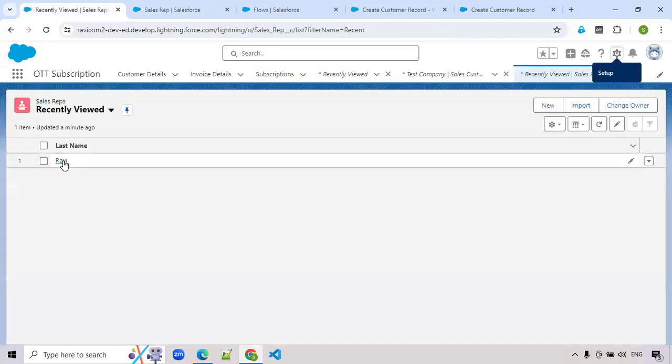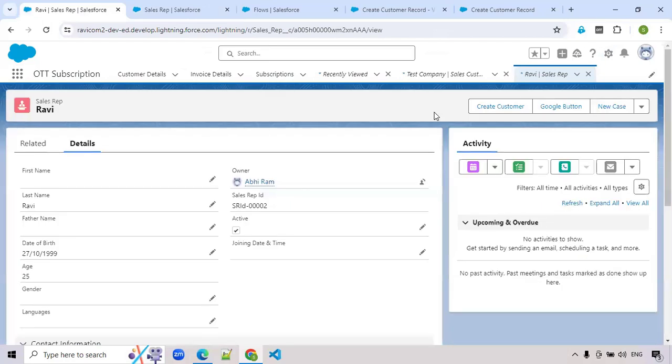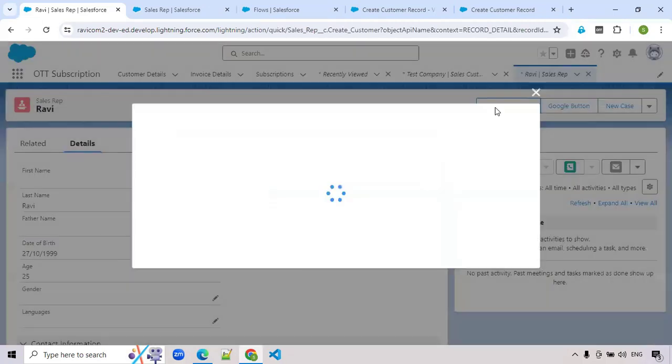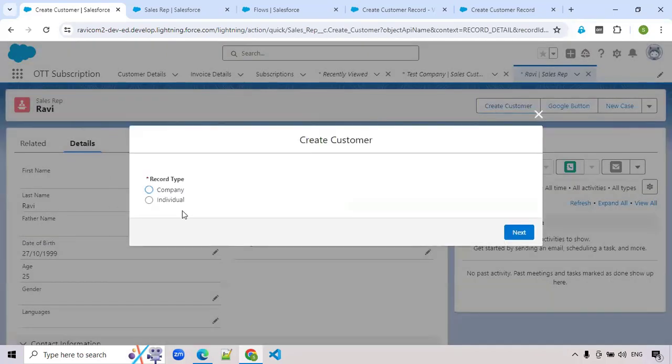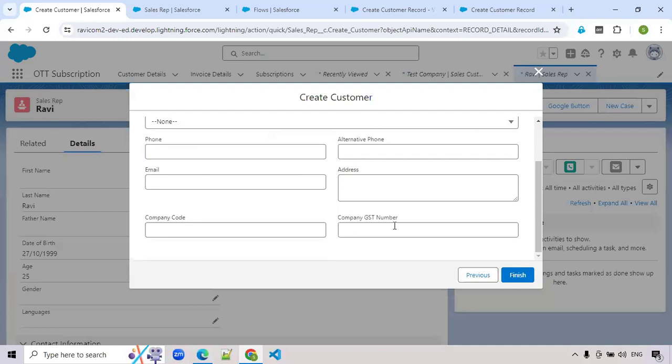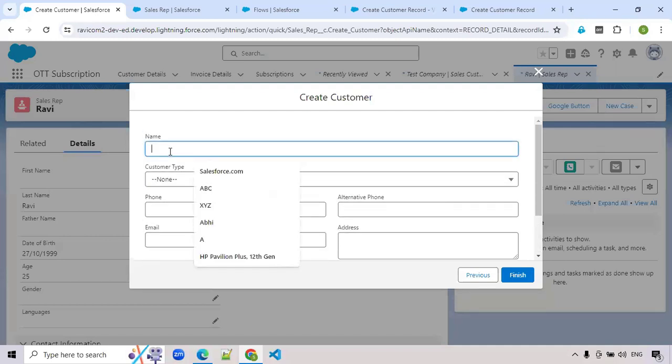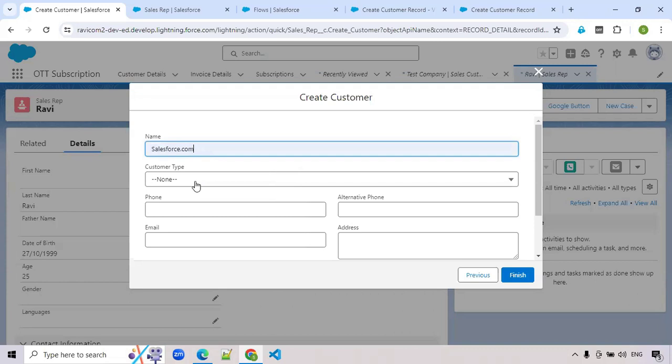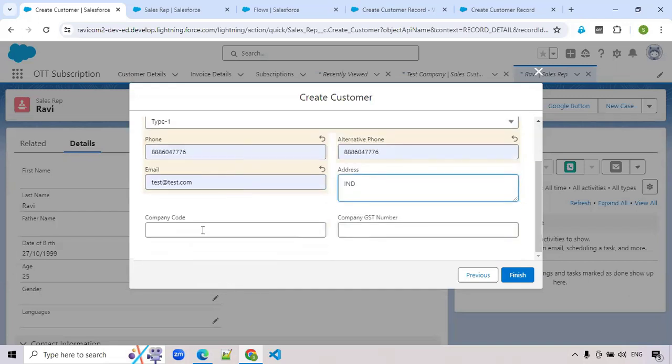Come here, the sales representative record. Now the create customer button should appear. When we click on create customer, see here it is asking company or individual. So let's take company, click on next. So here company code and company GST number will also be created. So here Salesforce.com is our customer. Type 1. So we give some details.